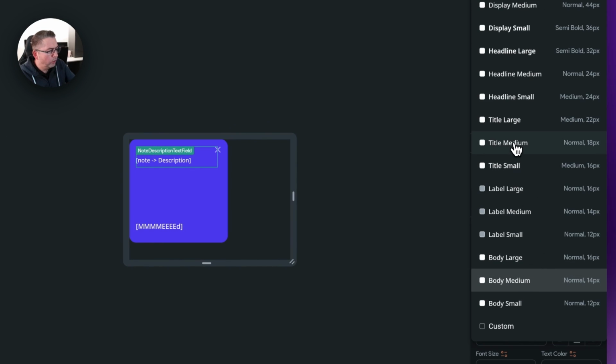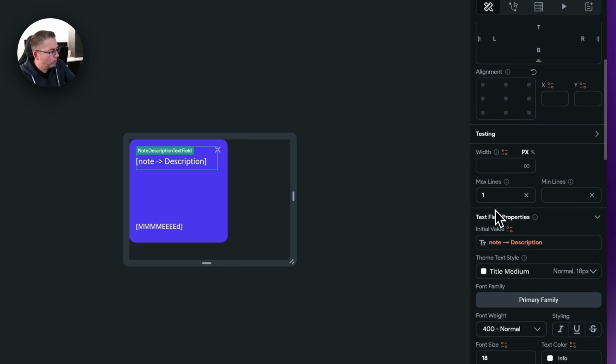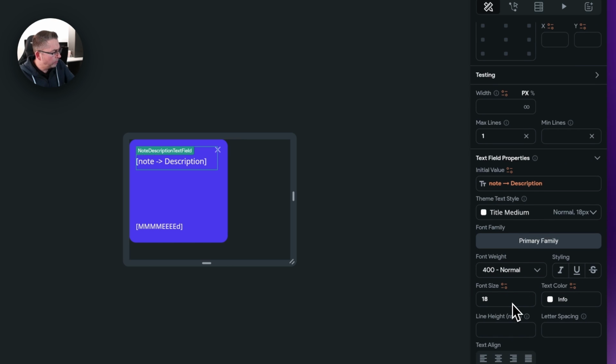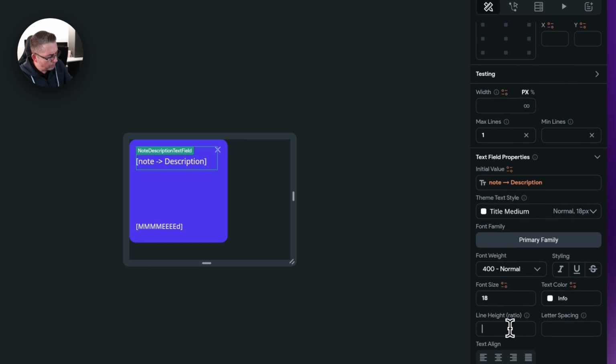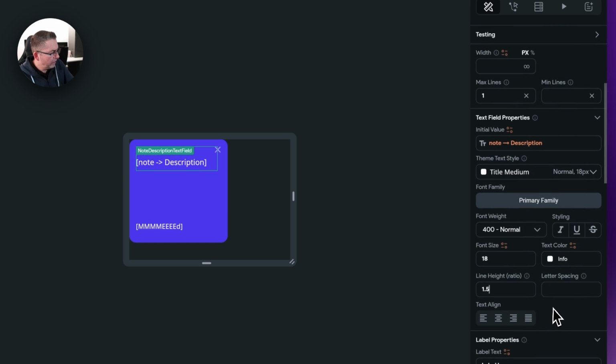This is going to be a title medium there, and then just scroll down here. I don't think there's too many changes we need to make here. Just the line height. We want to match the line height there with the same as the text field itself. Sorry, the actual text widget. So let's just carry on here.